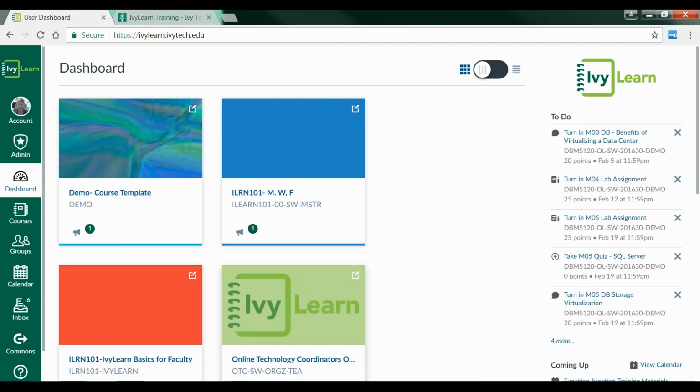Okay, so right now we're in the global view of the IvyLearn platform, and you'll notice over here on the left-hand side of the page, this is the global navigation menu. Each one of these icons allows you to move from one content area to the other. This center, larger part of the real estate is called a content area, and by default, we open up to that dashboard. On the right-hand side of the page, this is called the sidebar. And the sidebar contains information like a to-do list and can also access the calendar from here.